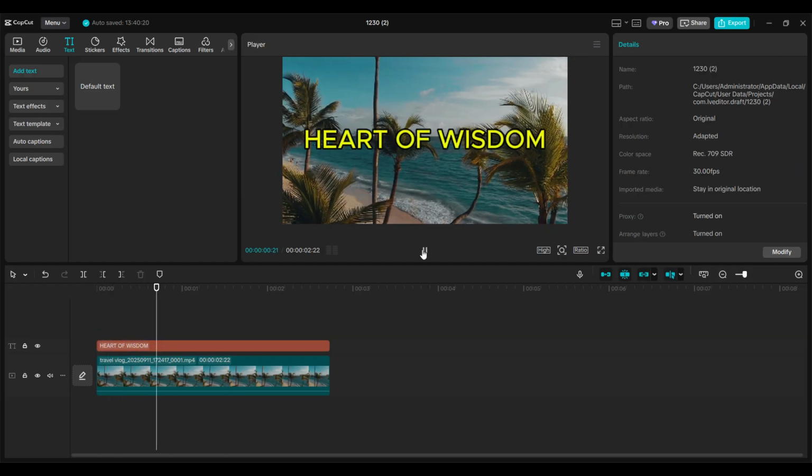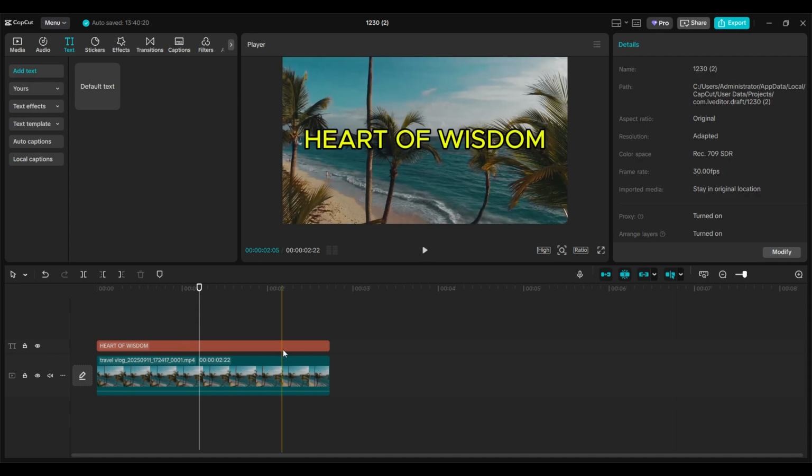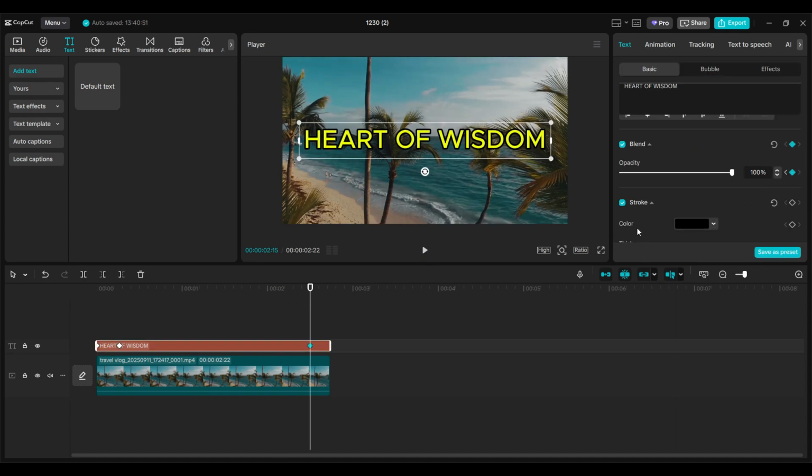To fade the text out, move the playhead almost to the end of the clip, add a keyframe while the opacity is at 100. Move the playhead to the end of the clip and reduce the opacity to 0.